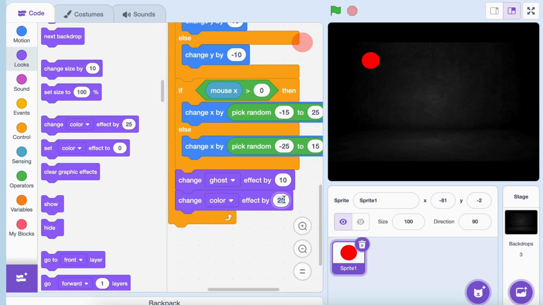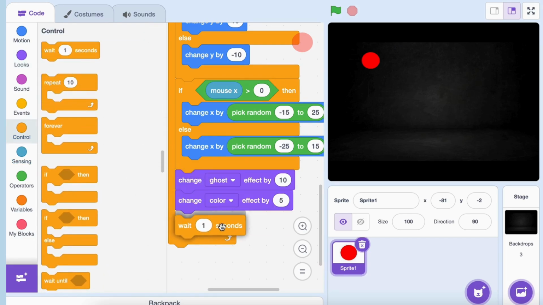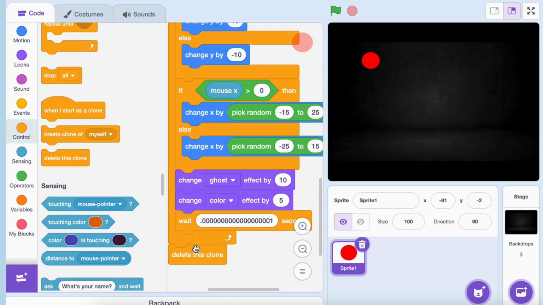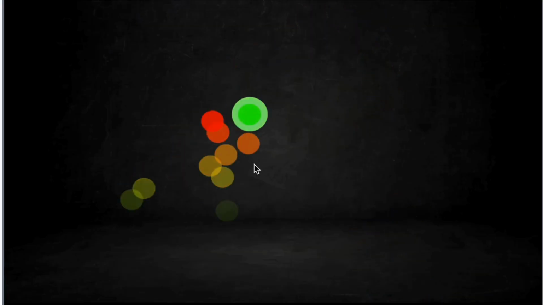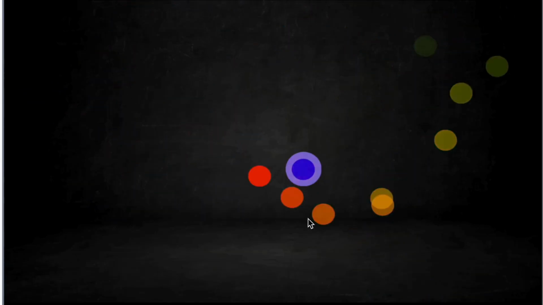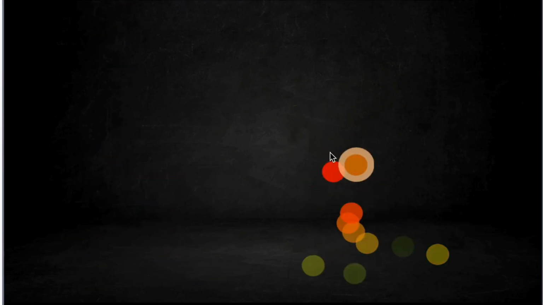To add a color changing effect, we also increase the color effect by 5. Since we want this transition to be extremely smooth, we add a tiny delay. Finally, we delete the clone after the loop ends. This prevents them from piling up endlessly on the screen. Now, if we run the script, our glowing trail moves naturally, fades away smoothly, and looks super cool.